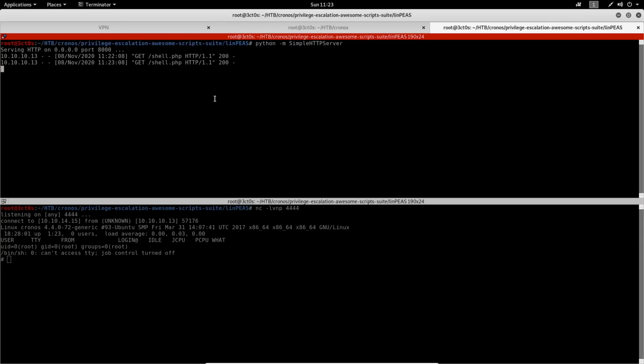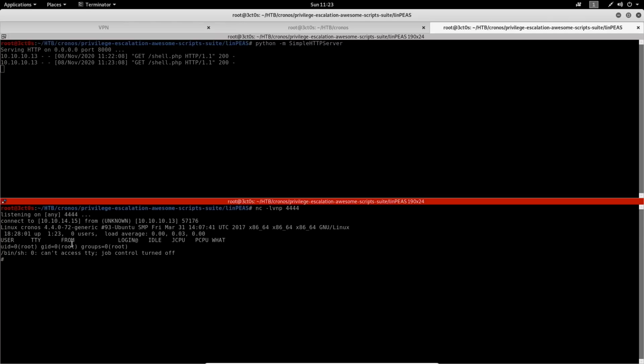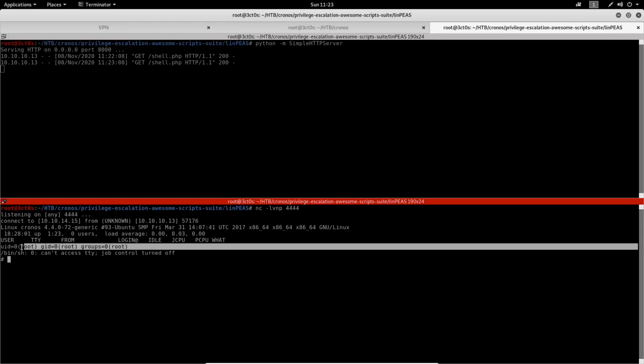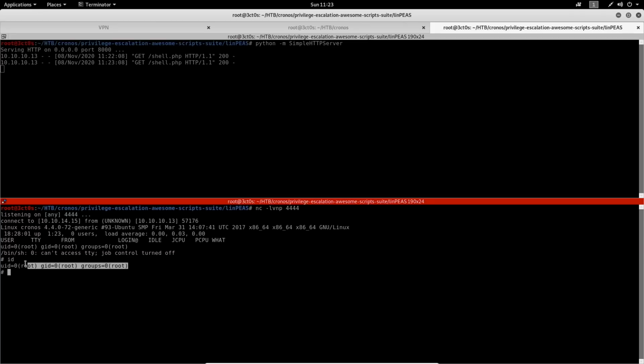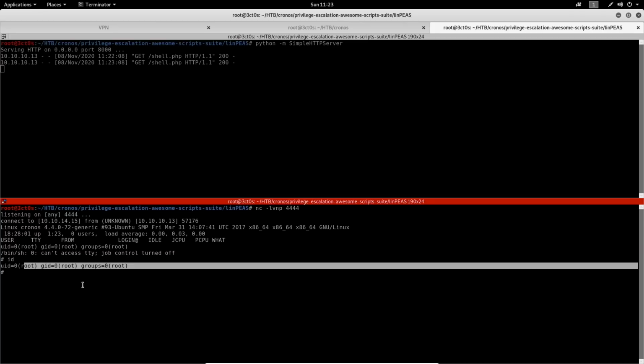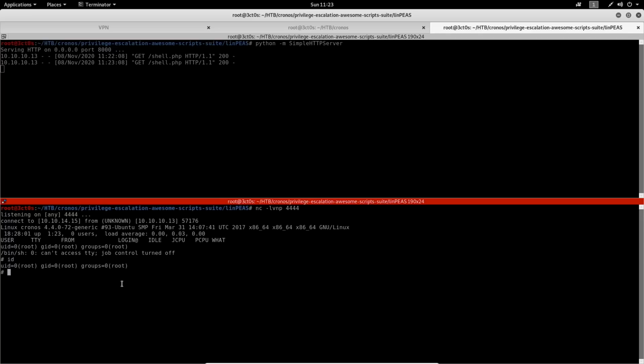There we go. The 30 seconds passed and we can see that we are root. There we go. And we have successfully rooted the machine. So now all that's left for us to do is cat the root flag. And as we can see, we have gained full control over this target machine and we have successfully rooted it.